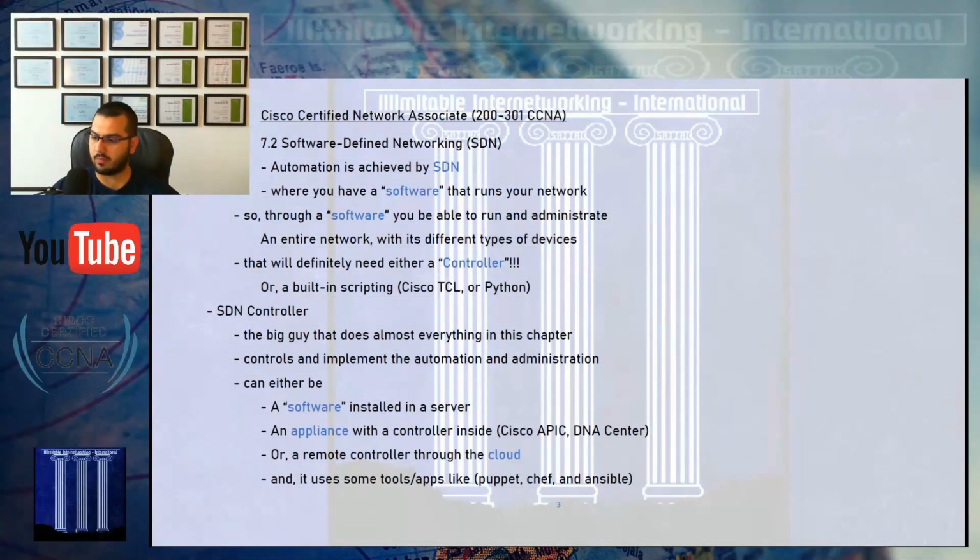Okay, so previously, if you got the idea of automation that I have talked about and described in the previous video, then automation is only the introduction for what's famously known right now in the world as software defined networking, SDN. Automation is achieved by SDN. We use SDN so that our networks will get automated, or we will achieve an automated network. That's it. So automation is SDN. SDN is automation. You can consider it this way.